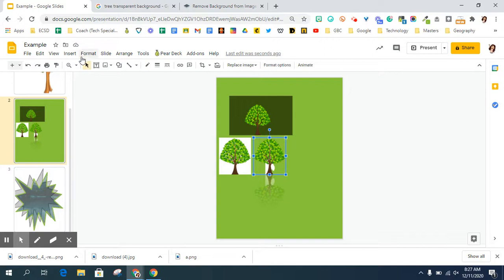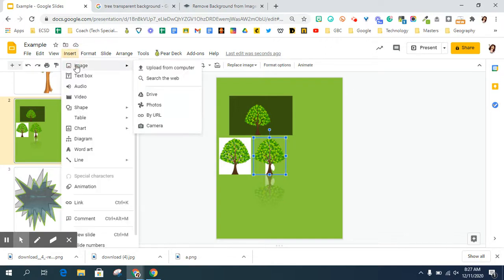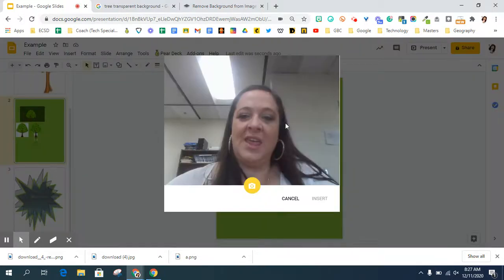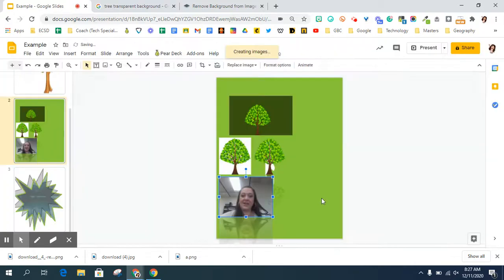Other images, when you go to insert image, you can upload them from your computer, search the web. You can also go to your photos or by a URL if you have the URL, or you can take a picture. So this is great for students if they need to show you their work. They can choose the camera option. It will turn on. They can hold up their work, take the picture, and insert it.